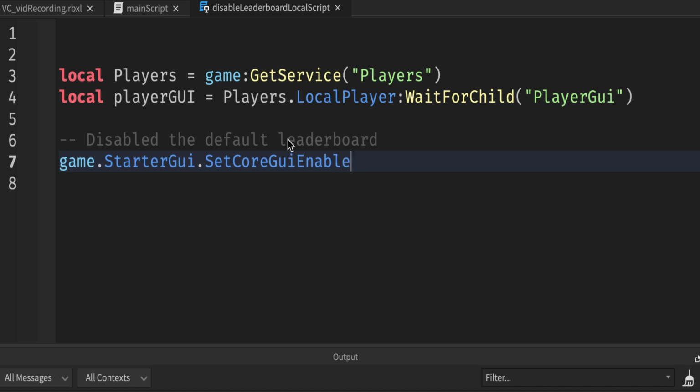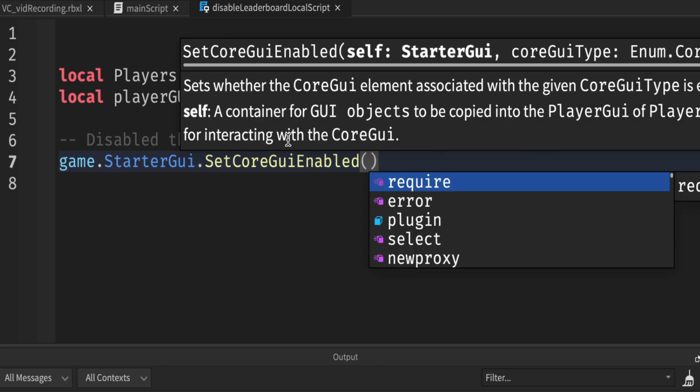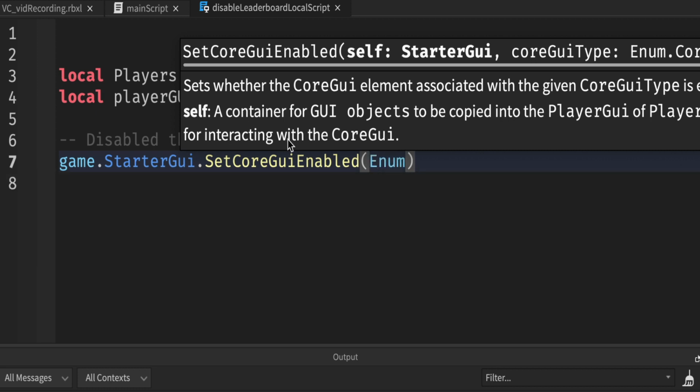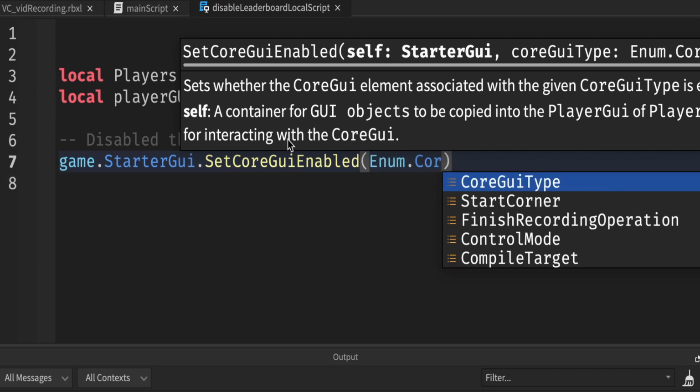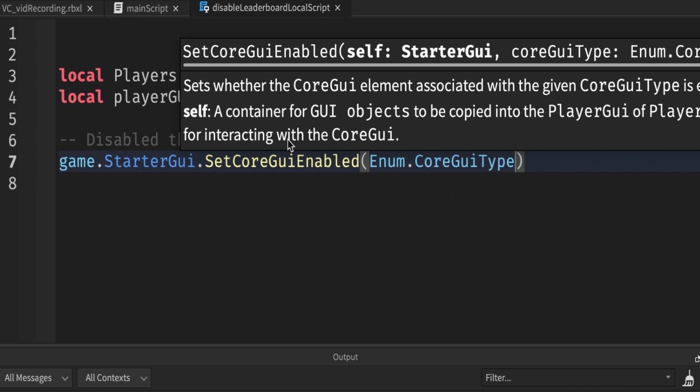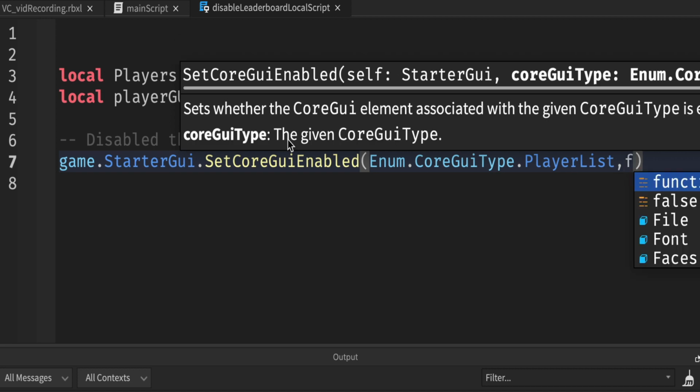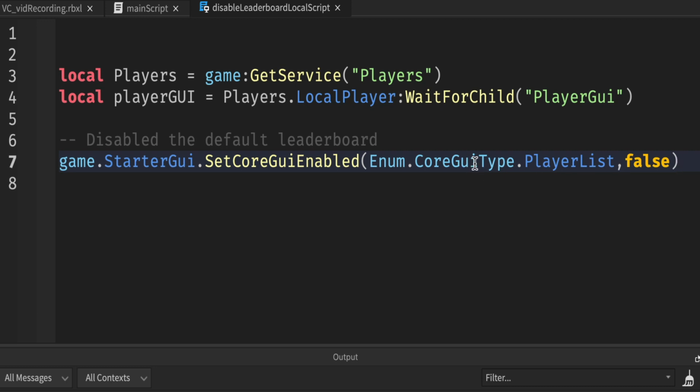So make sure you type it correctly, and a set of brackets, and we're going to use the built-in variables, so Enum.CoreGuiType.PlayerList, and then add a comma and type false. So this effectively is like a switch that will turn off the default script and let it run. So if you come up and give it a save and let's play.